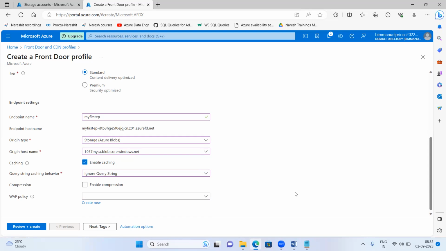Cache memory won't upgrade itself automatically because I'm saying here ignore. If I say here use query string, use query string means what? I am saying here that even if a single piece of data has been updated or changed in my actual main source in my storage account, immediately cache it automatically. It will get into the cache memory. That's why I'm saying here, use query string, this option.